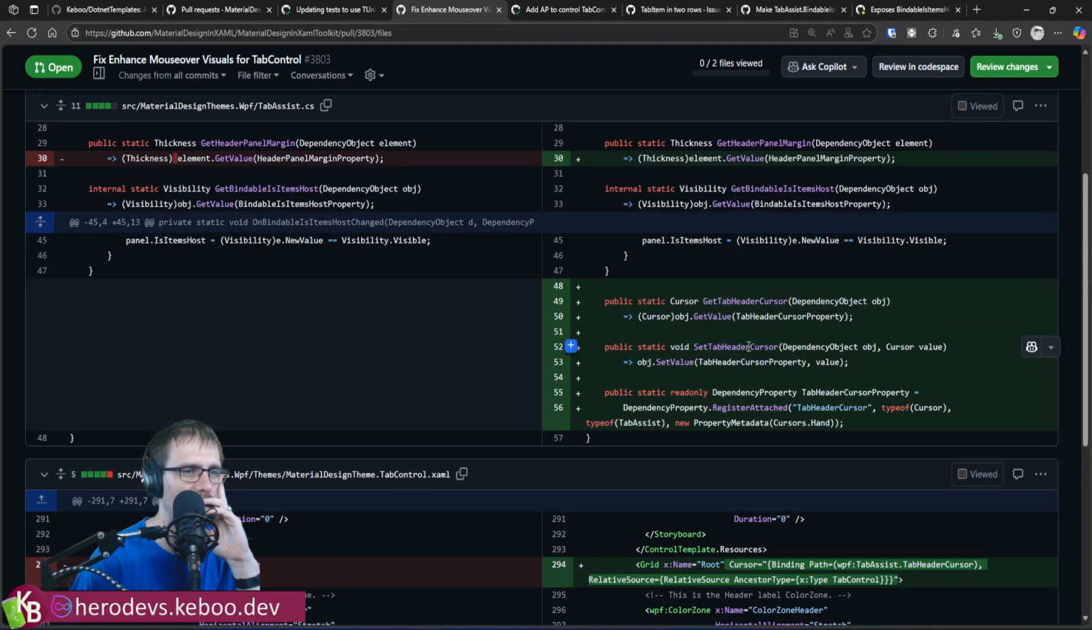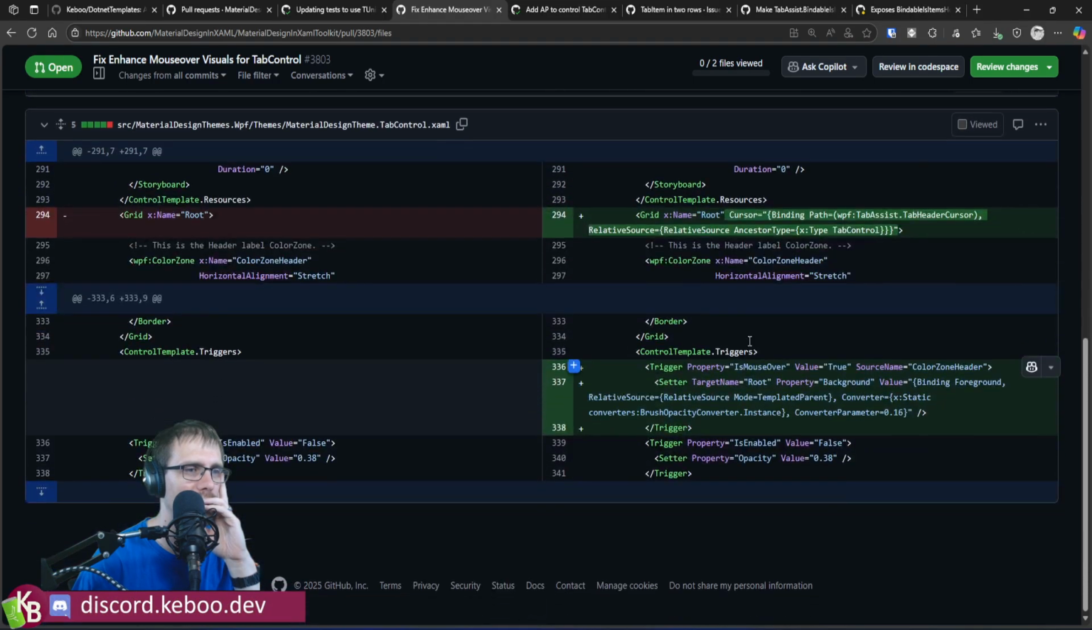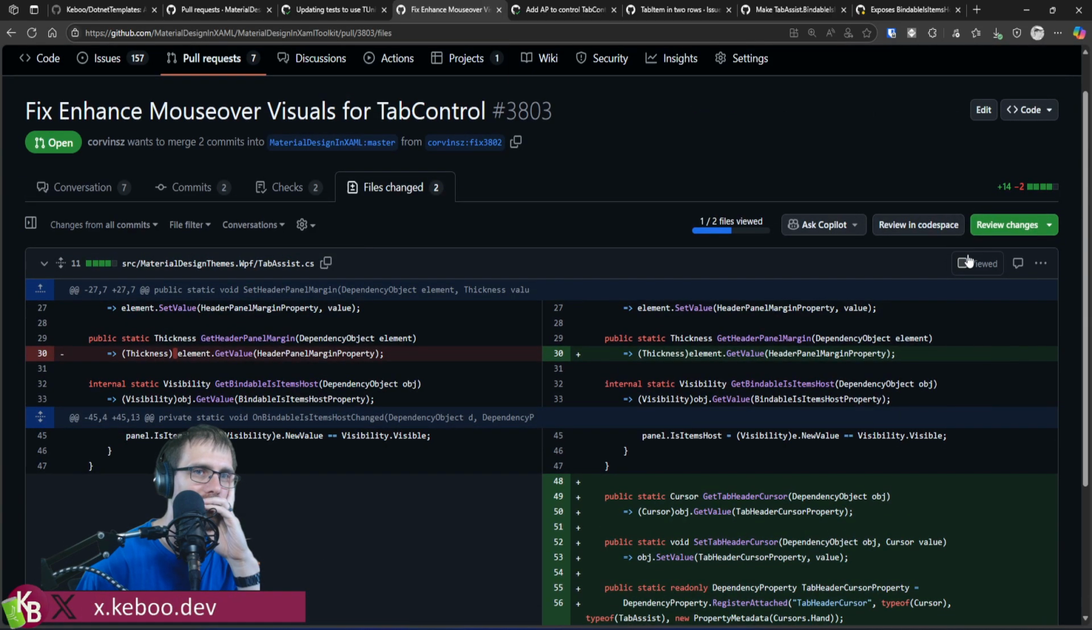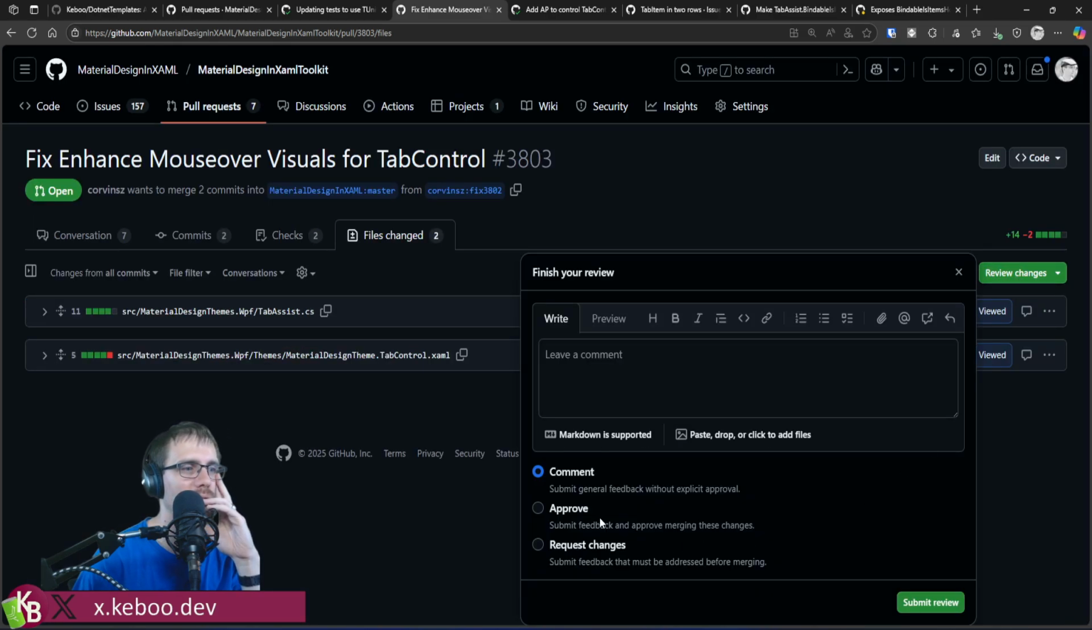Okay, so let's just check this. So appropriately declared attached property, tab header cursor, that seems fine. Tab assist, defaults to hand, great, goes there. Gets bound to the cursor property of the grid. And then the addition here is mouse over true. Source color zone, set the background. Yeah, this seems fine. I think we send it.